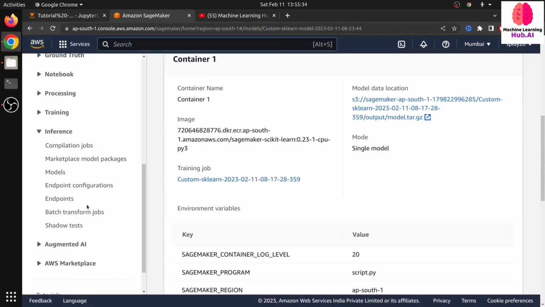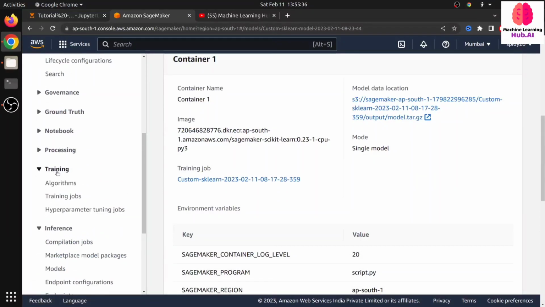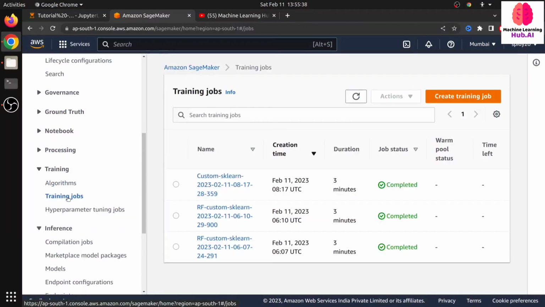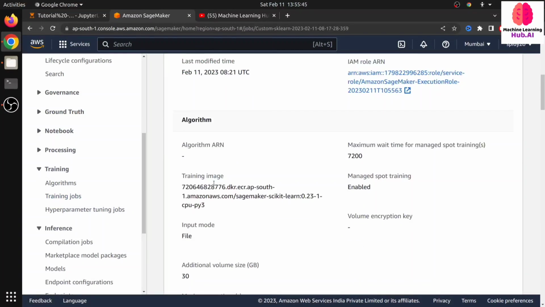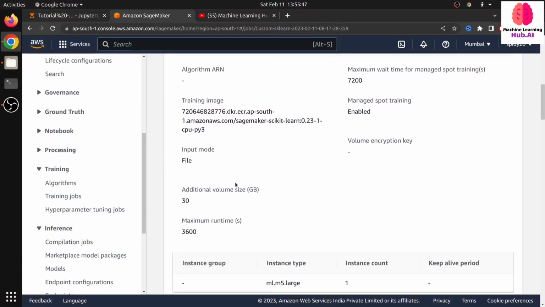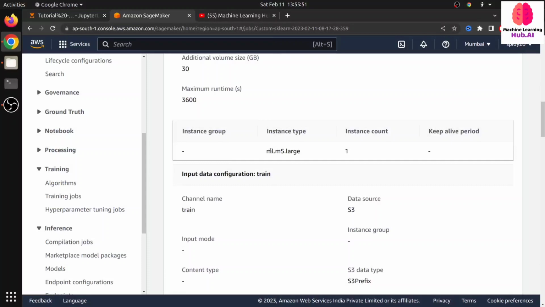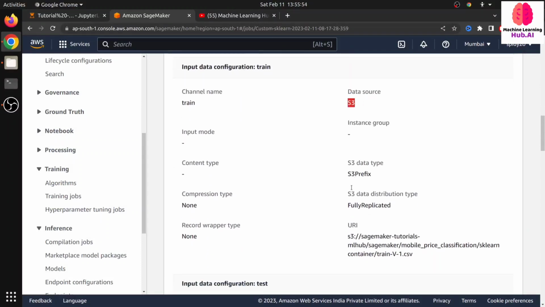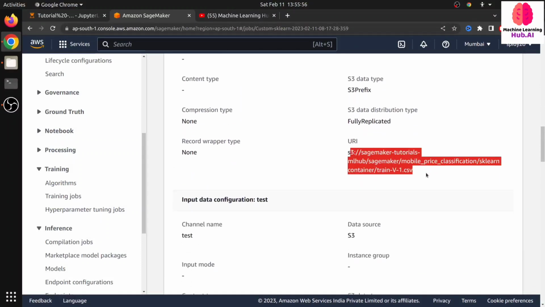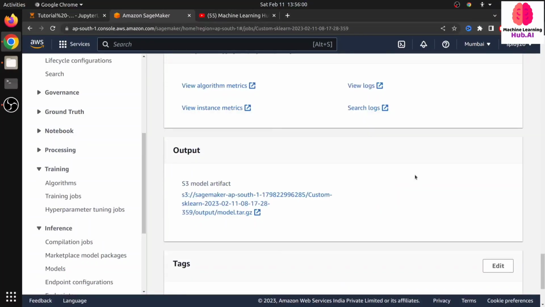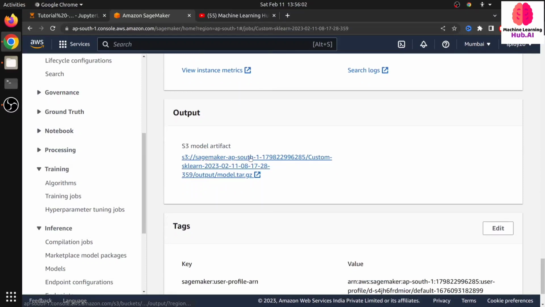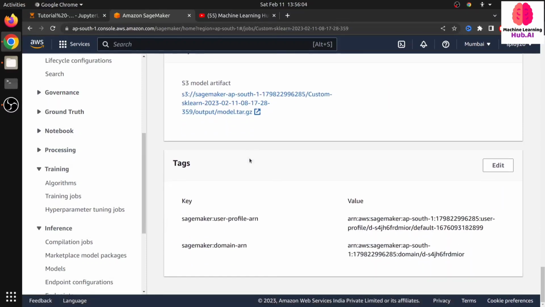Okay, now if you want to see your training job, from training you can go into the training jobs. You can see this is our custom scikit-learn training job. If you click on this, you will get all other information like algorithm information. This is all the information that I already provided during the parameter time: what our instance type was, what our data source is. There are lots of things available that you can check out. And this is your model artifacts link where your model output is stored.